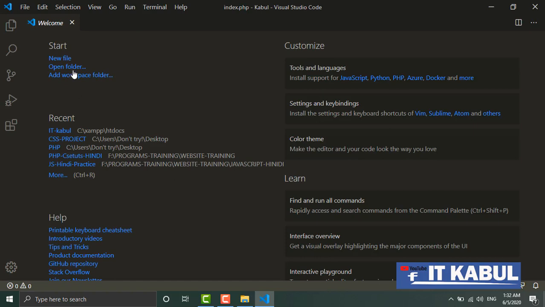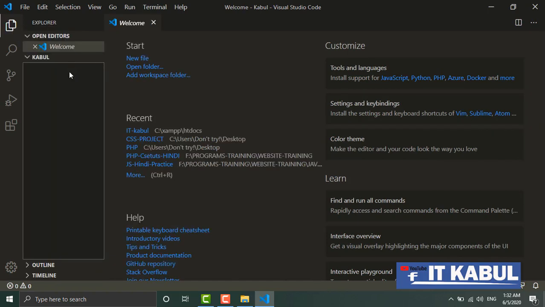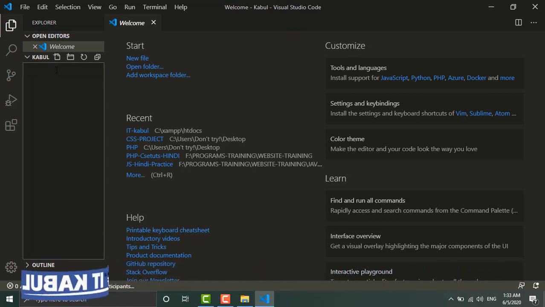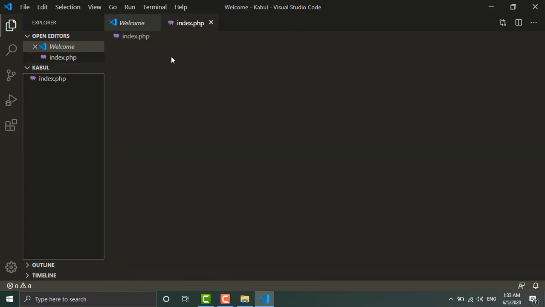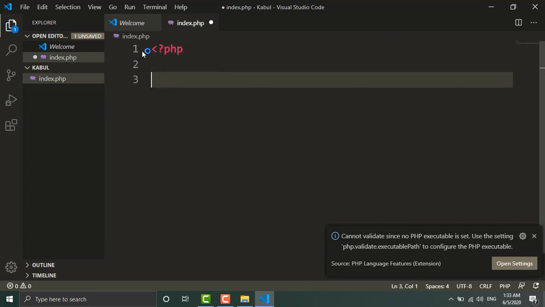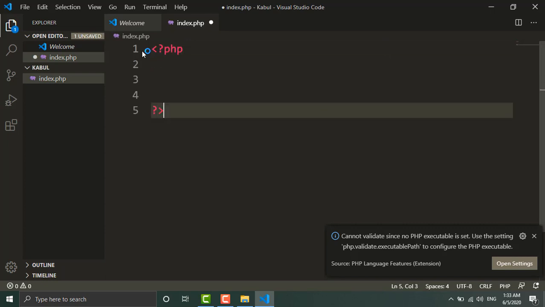So now I will create a PHP file. I will create a new file, index.php. Now in here I will open the tag of PHP and then close the tag of PHP.